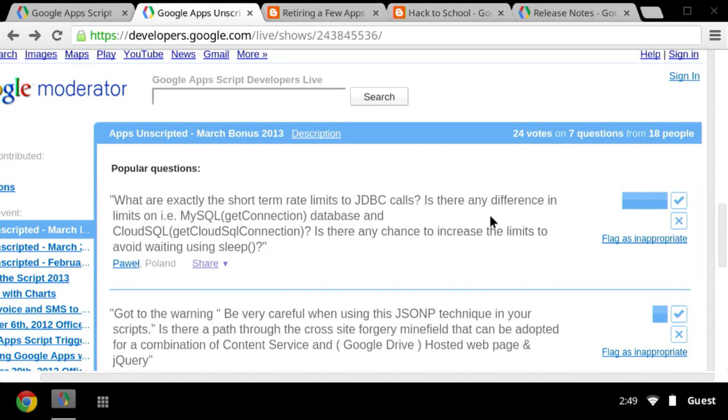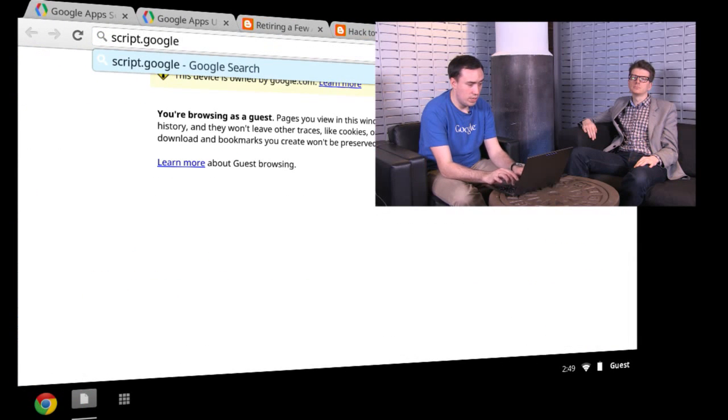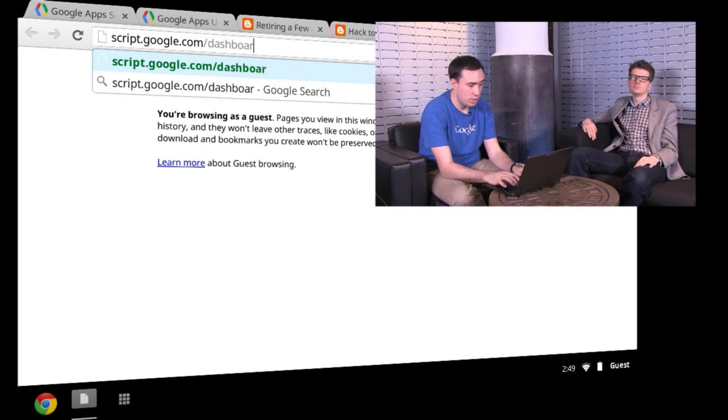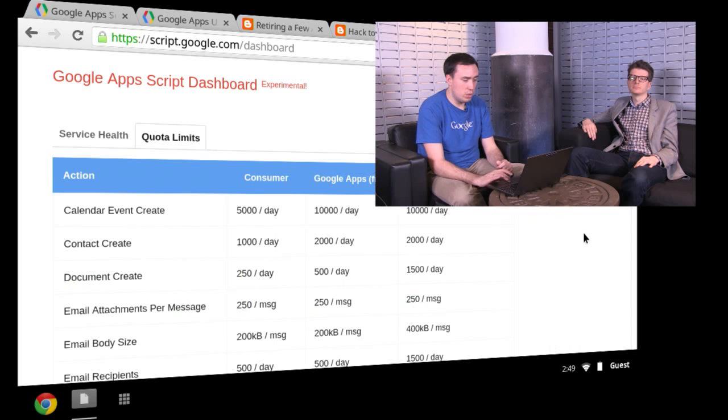We'll take a look. One of the first ones here is short-term rate limits on JDBC calls. Is there a difference if you're using our regular JDBC connector versus the Cloud SQL connector? And can we increase them? So if you go to the URL script.google.com/dashboard, this is where we will display whether we have any outages that we know about, but also a lot of our quotas.